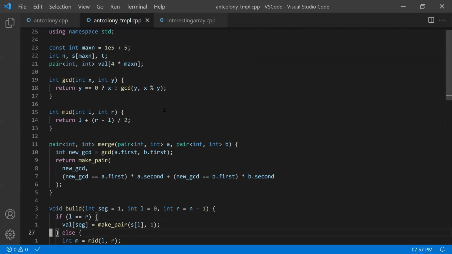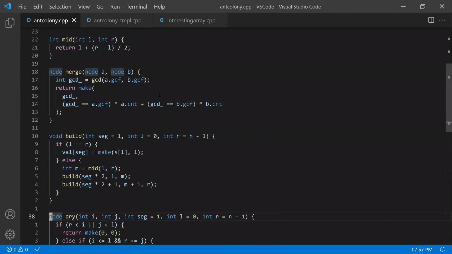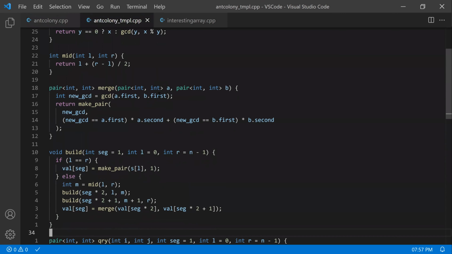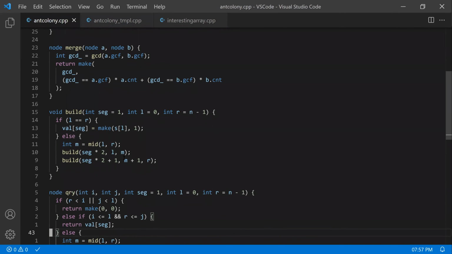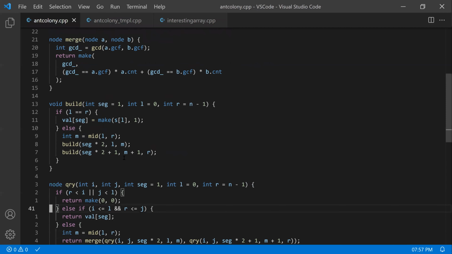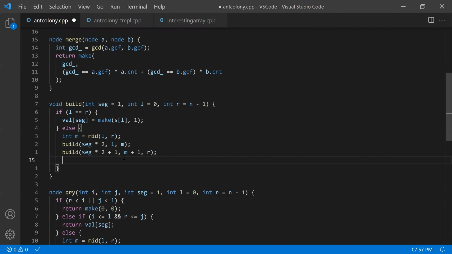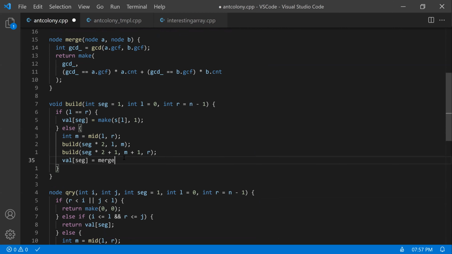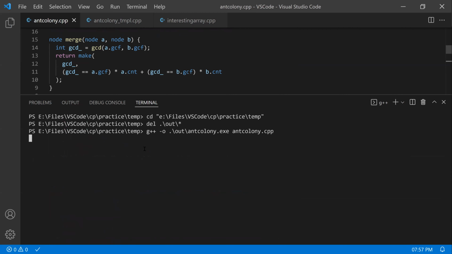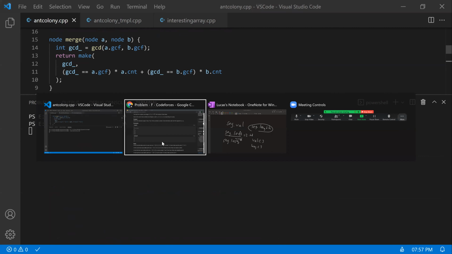Let's see what's in here. Oh, yes, let's look at the answer. Oh, I didn't merge it back. Wait, no, I don't even have an update. Oh, I have to merge it in build. After I set the values of the children segments, I have to merge the val of them. Now it should merge. I'm cheating.